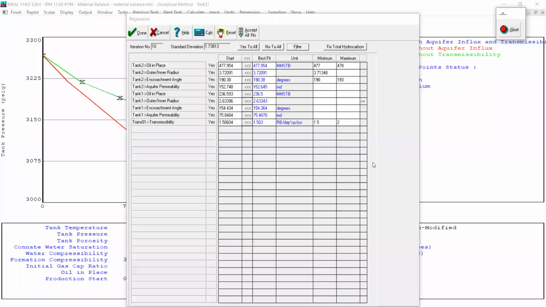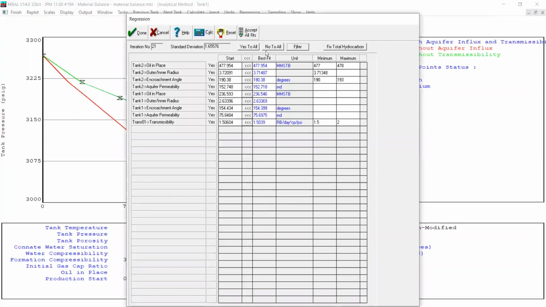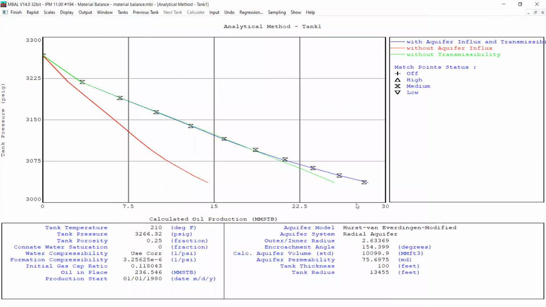All right, if the iteration takes too long, you can make an engineering judgment. You can stop the iteration and you see the current match that you have. Okay, let's say that's the thing that we want to do. So I'm going to abort the iteration, because if not, maybe it will take forever. Okay, so you have this best fit, the so-called best fit, and then let's say we choose accept all fits. Okay, and then let's see the matching. Right, it's actually very good.